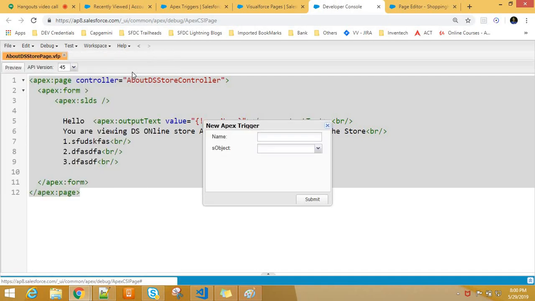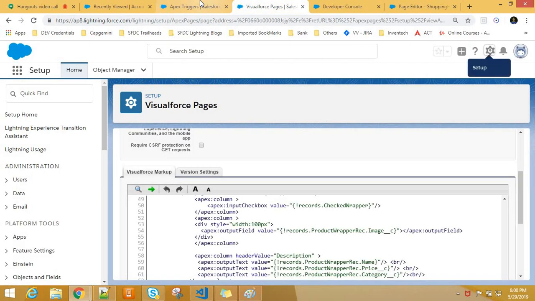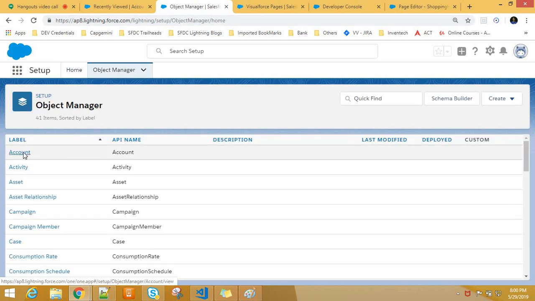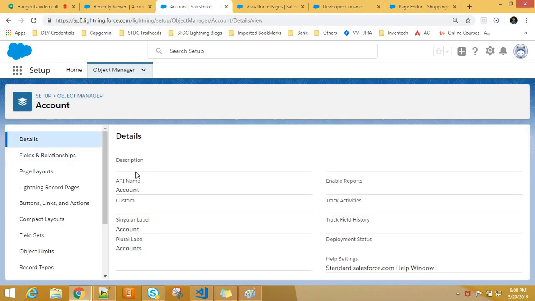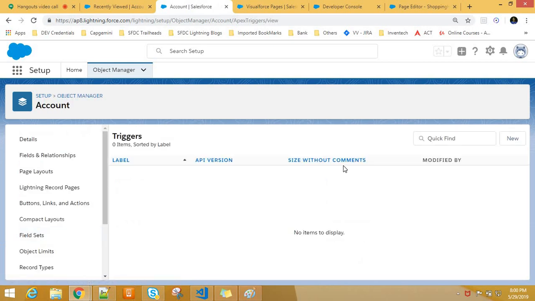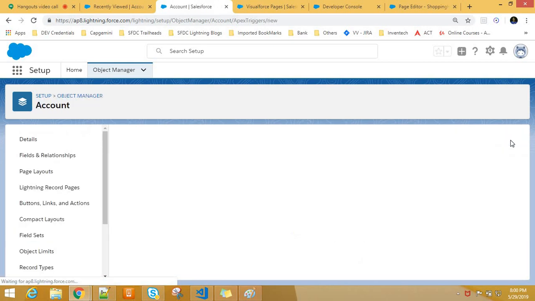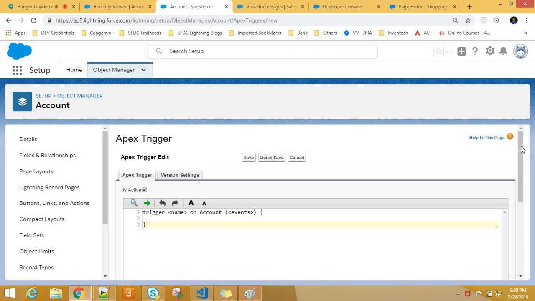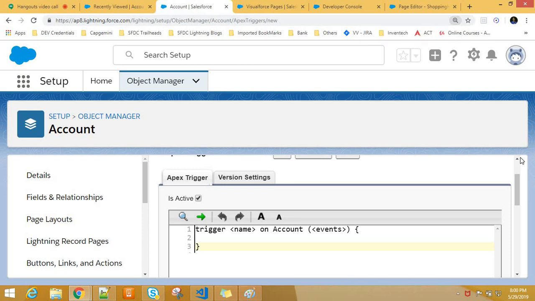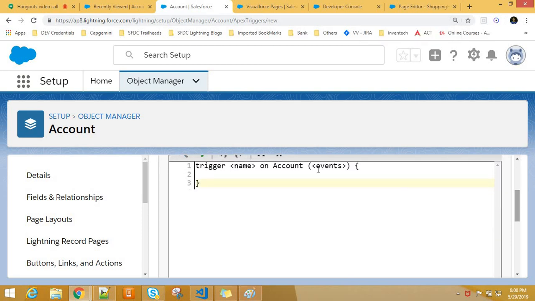Like that, if you want to create a new class or new trigger, you can create a trigger here. Otherwise you can go to the Object Manager, go to Account. If you want to write a trigger on account, go to that object, whichever object you want, and click on Trigger. You can create a new trigger. Here you can write a trigger. Are you able to see? Automatically, as soon as I click New, this format came for me.